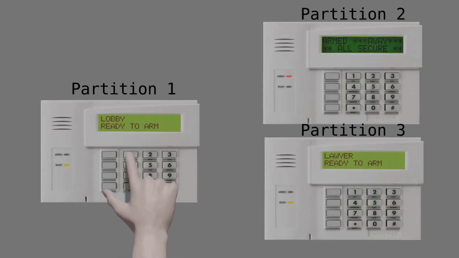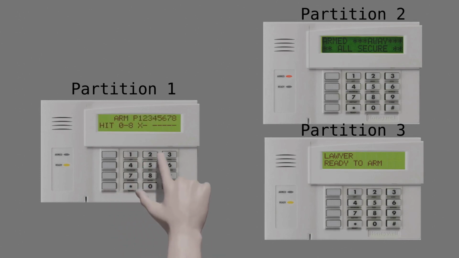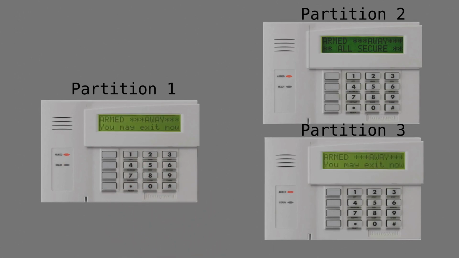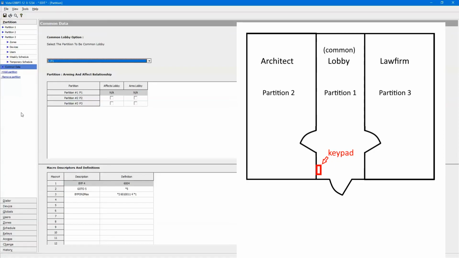And then, when the lawyer leaves and tries to arm 1 and 3, it will arm both, because 2 is already armed. So, in this kind of a setup, it may also be helpful to put separate keypads on each side of the office, as well as the main keypad in the lobby.